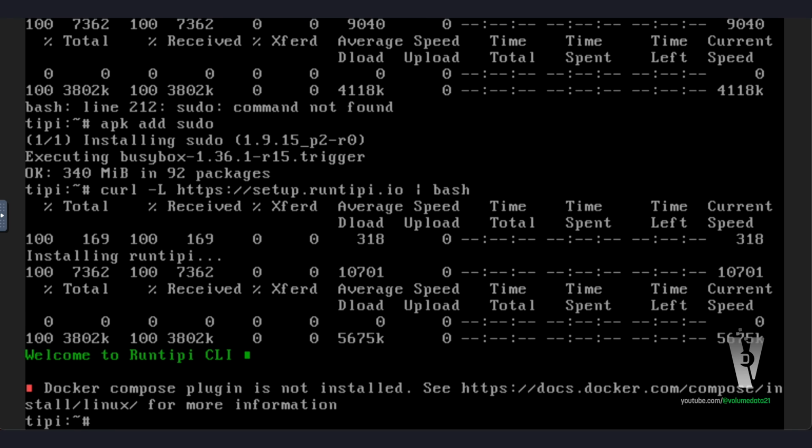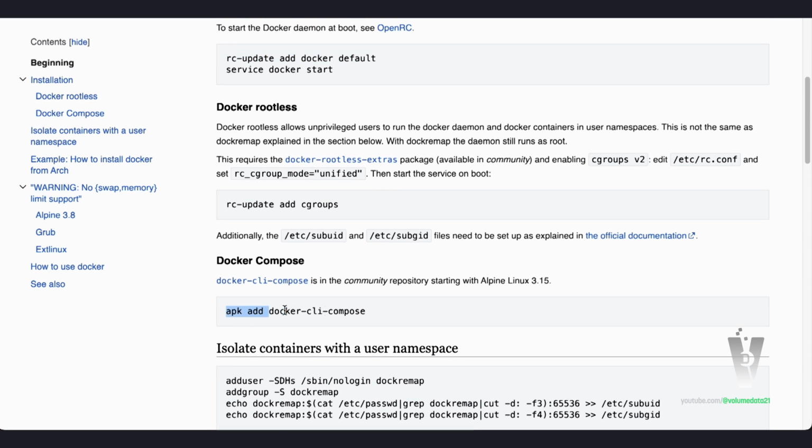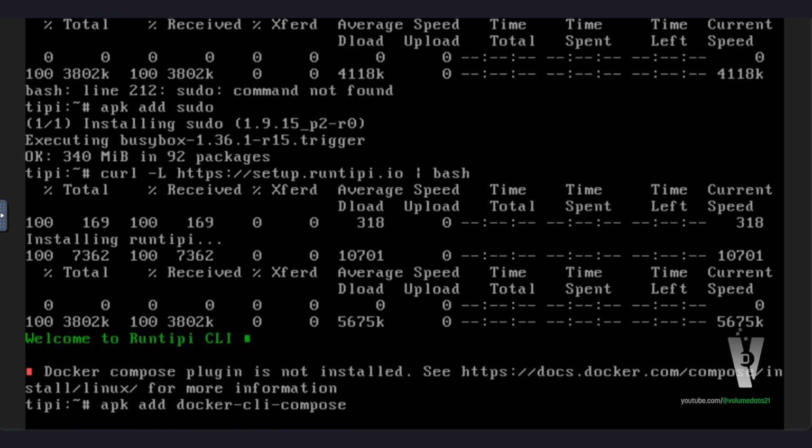Docker Compose plugin not installed. Oh no, okay, let's install the Docker Compose plugin. That's also in the instructions. If I come in here, Docker Compose, apk add docker-cli-compose. So we'll just do that. Apk add docker-cli-compose. And that should be the last step.